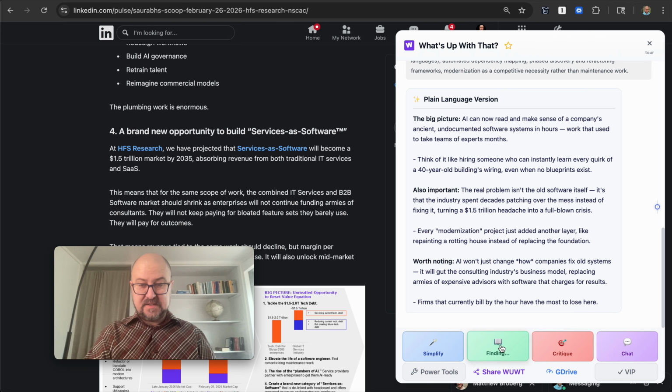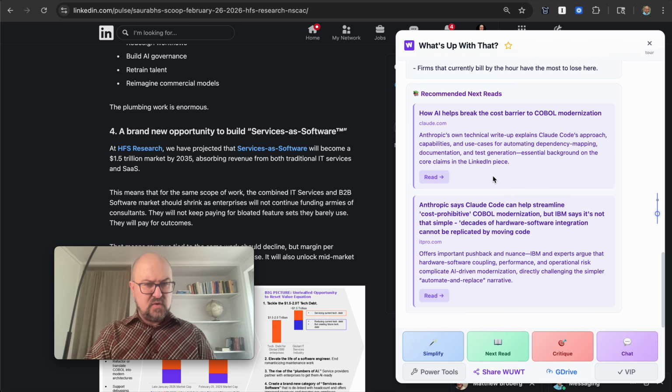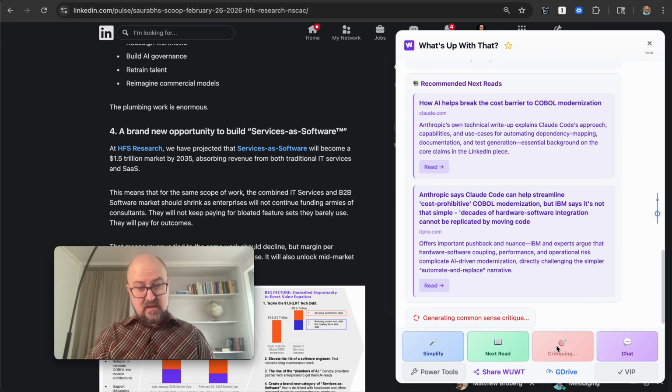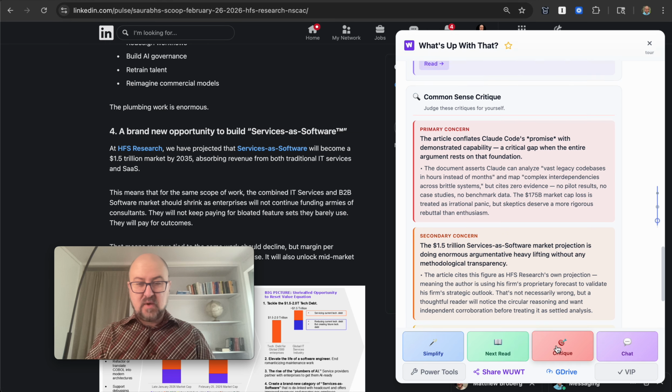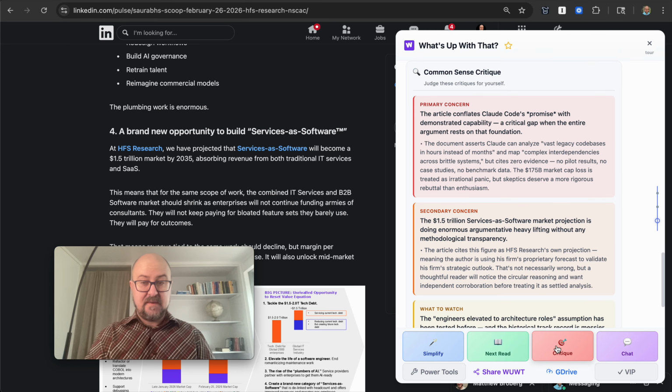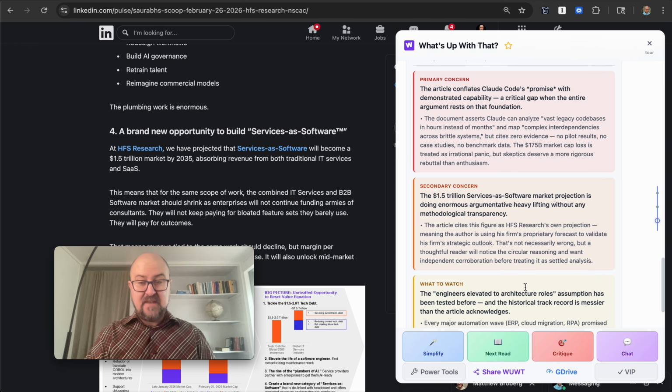Next read will say, I'm a smart person who would like to learn more about this. What are 2 things I should read next? Including a critical perspective. Speaking of critical perspectives, the critique tool will draft a common sense critique of whatever you're reading. Now, you'll have to judge that critique for yourself, but it's a good running start to critical thinking about whatever you're reading. And then, of course, you can chat and ask questions about the text that's on the page.